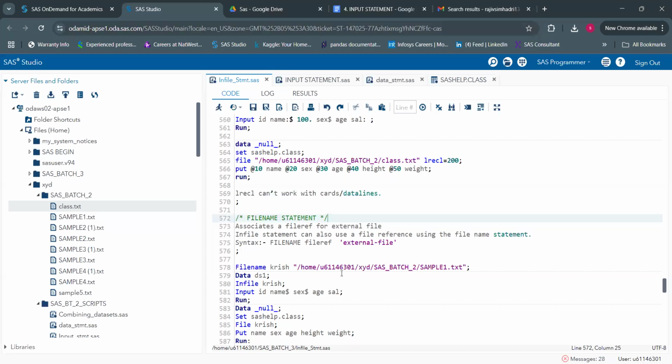For instance, you have data in a particular location. You are writing a lengthy code, maybe a few hundred lines, and you want to use a sample.txt file again and again at different points. Copying the entire location with the file name and its extension wherever you use it will be a difficult task for the programmer.